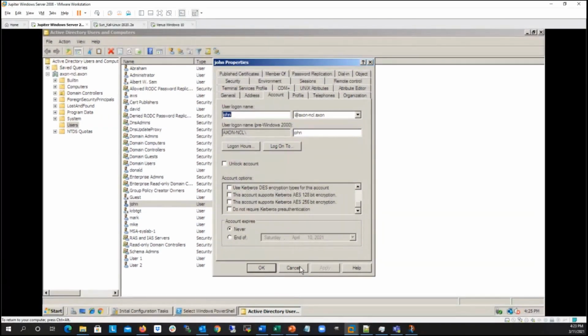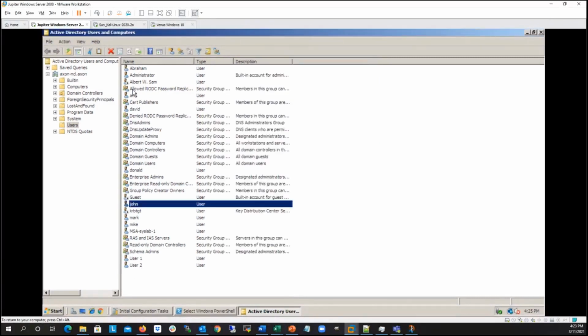Now, out of all the users that I have here, there are two that I have already pre-configured with no pre-authentication. So that means I can send requests on their behalf, and then I'm gonna get a reply, a portion of which is encrypted using the user's password hash, which means I can crack it offline.